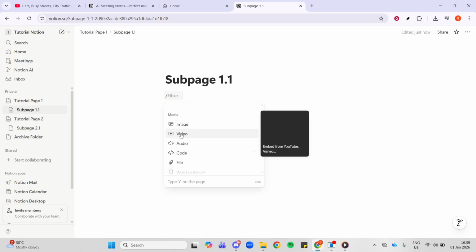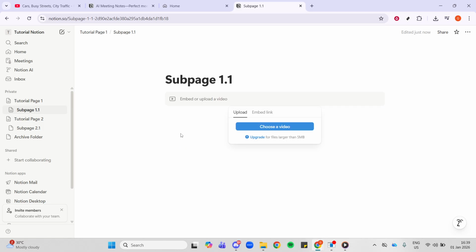You'll now see options for your new video block. Click Embed Link. A field will appear asking for a URL. Paste the YouTube link you copied earlier into this field. Take a moment to check that the link looks like a standard YouTube URL, then click Embed Video.